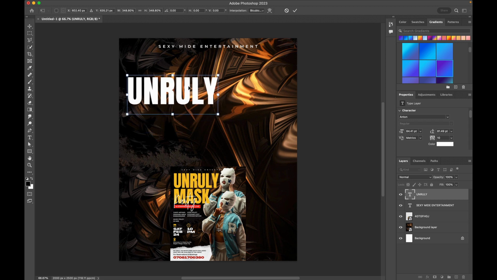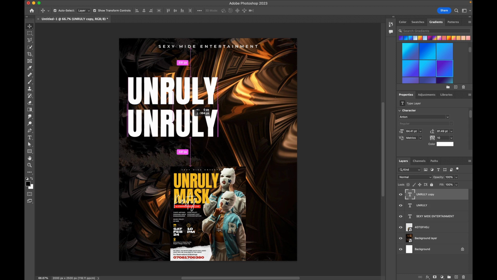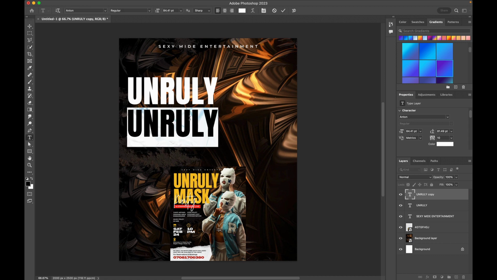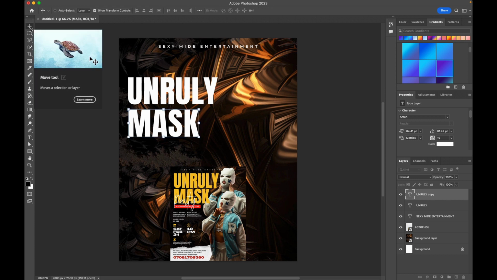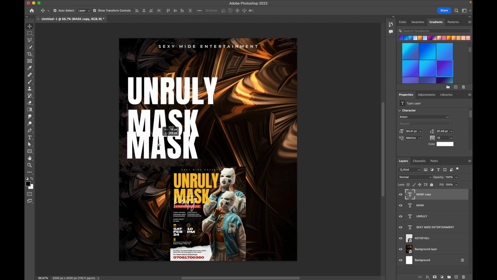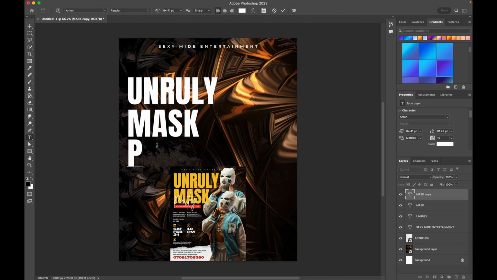So I just place it here for now, and then I duplicate it by pressing Command J or Ctrl J on Windows, and then I edit it. I put in mask just like we have it there. Okay, so the next thing we do is duplicate this as well, Ctrl J, and then I type party.